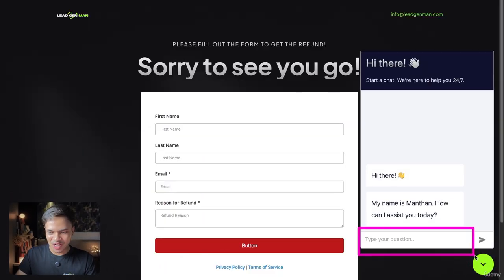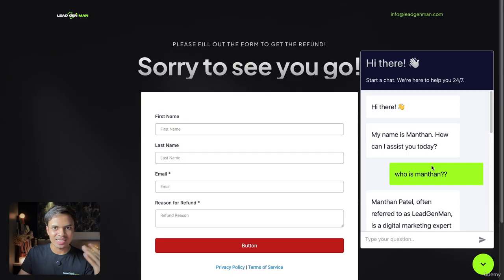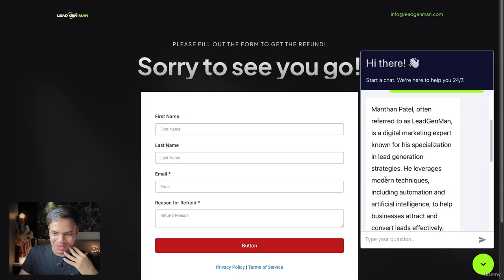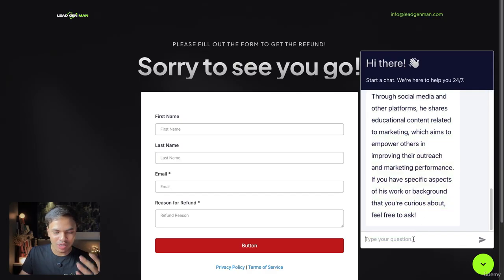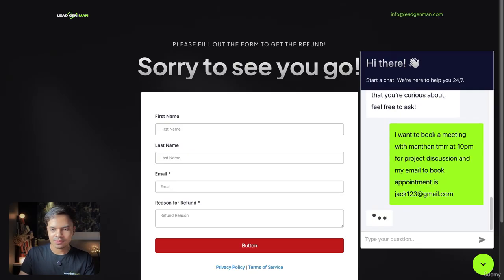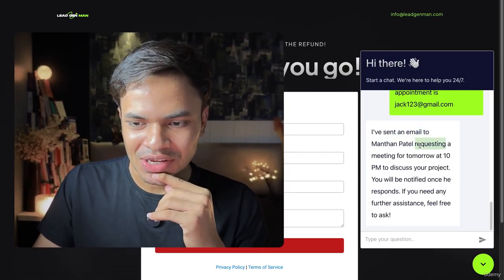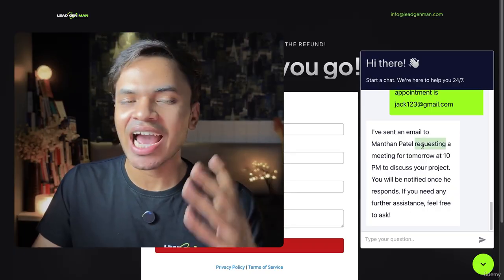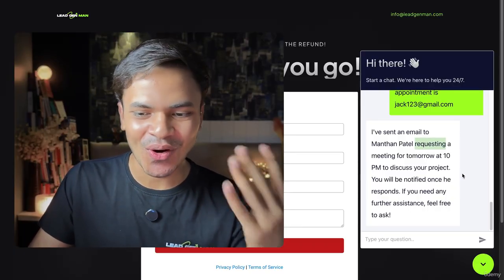Yeah. So now we have the option to chat and interact with our chatbot. Let's imagine a random person visited this site and they don't know who we are or who the founder is. They can easily ask, my name is Manthan, so who is Manthan? It will give you the description. And let's say they want to book a meeting with me. Project discussion, my email, to book appointment. I have sent an email to Manthan requesting. So it won't directly book an appointment. I have to approve or decline first.